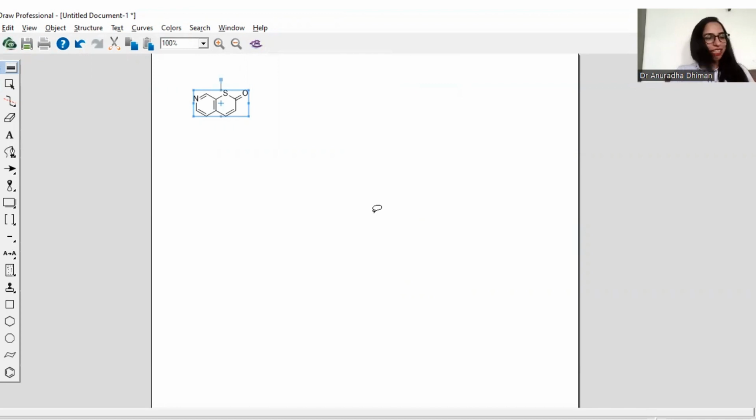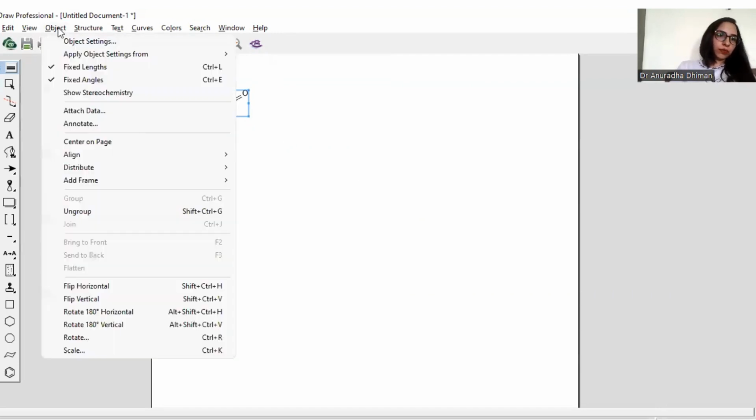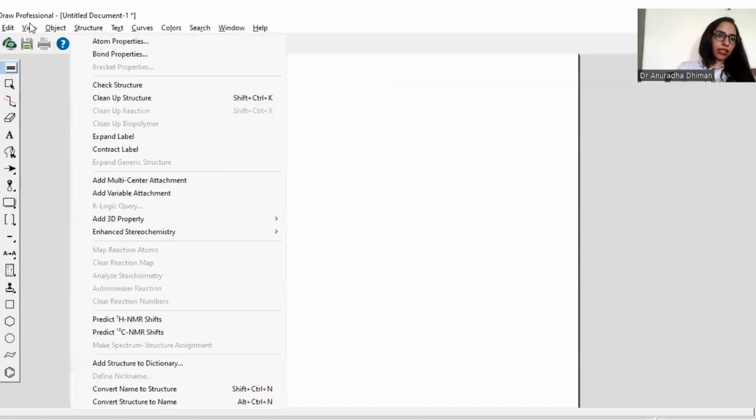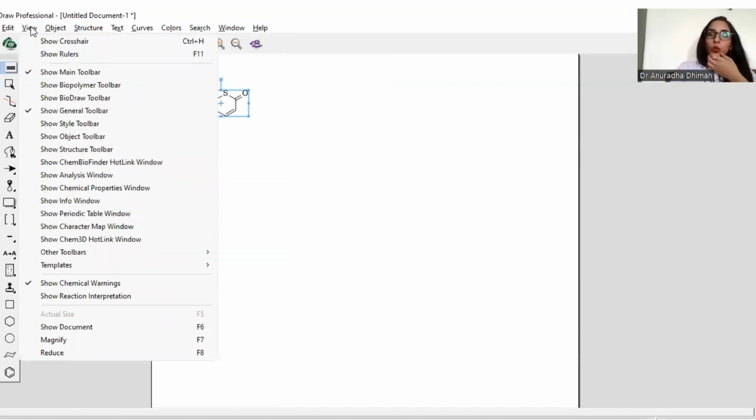I have already communicated this paper. You can do this for the new compound which you have designed, which you want to synthesize in the future. You can do the QSAR for that. Go to the object. Go to the view. In the view, there are n number of things you can see from the top.